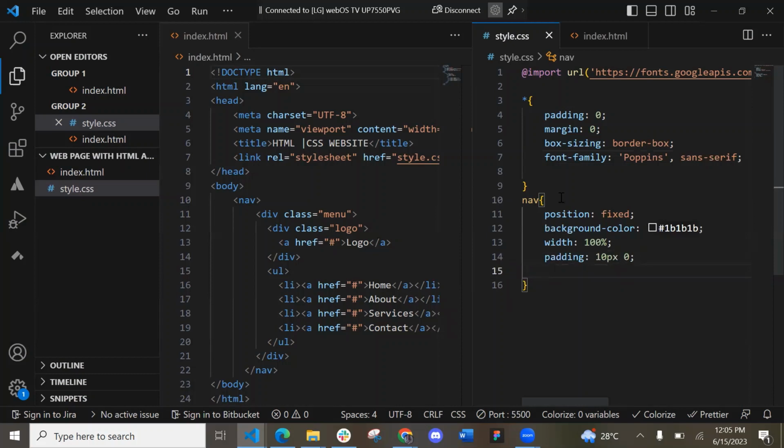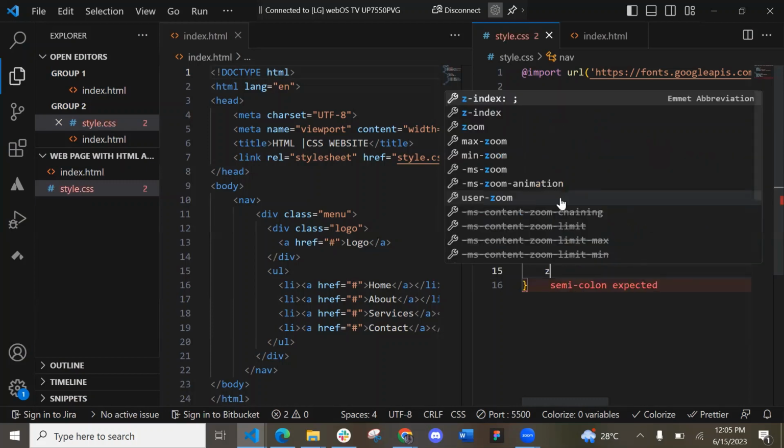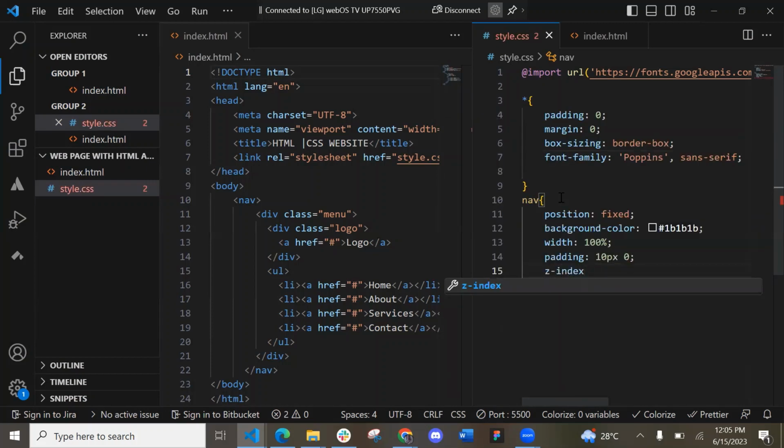And since it's position fixed, I want any other element that is going to come after it to be below it. So it will have a higher Z index. So I'm going to give it a Z index of 12. So let's see how it looks. So this is how it looks for now.